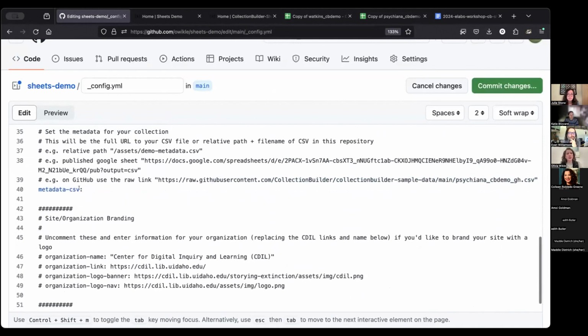And you can see above this key, there are a few comments, documentation that tell you the different types of things you can put here. The very first one is a relative path. You can also put the published CSV from Google that we looked at. You can put a CSV that's hosted on GitHub. So there are different ways to add your metadata here.